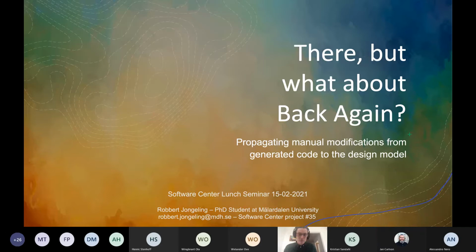So indeed, I will talk about one collaboration within Software Center that we have been working on recently. And as Jan introduced, it is about propagating modifications from generated code back to the design model from which that code was originally generated. And so this is kind of the origin of the title there. But what about back again?